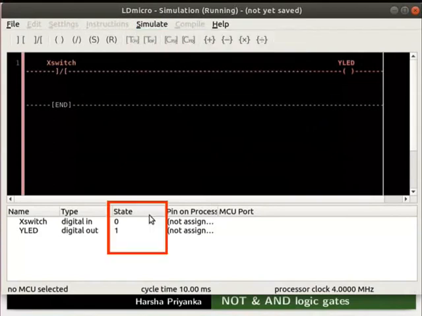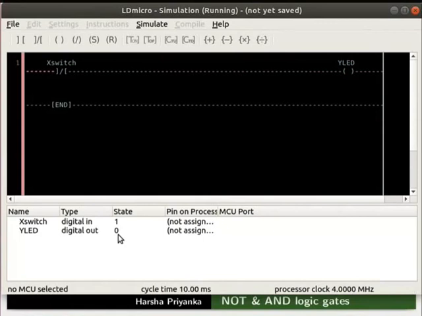Initially, the state of X switch is 0 and Y LED is 1. Change the state of X switch to 1. We can observe the state of Y LED is 0. Thus, either input or output being negated works as a NOT gate. Note, both input and output shouldn't be negated at the same time for NOT gate. Turn off the simulation mode as shown.